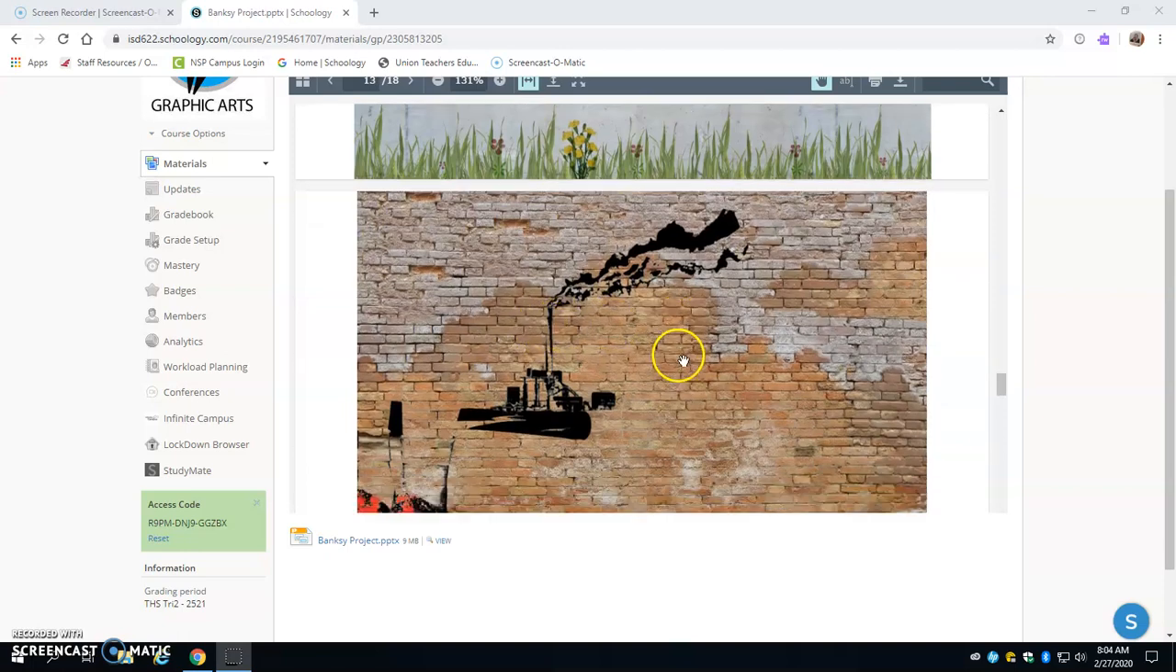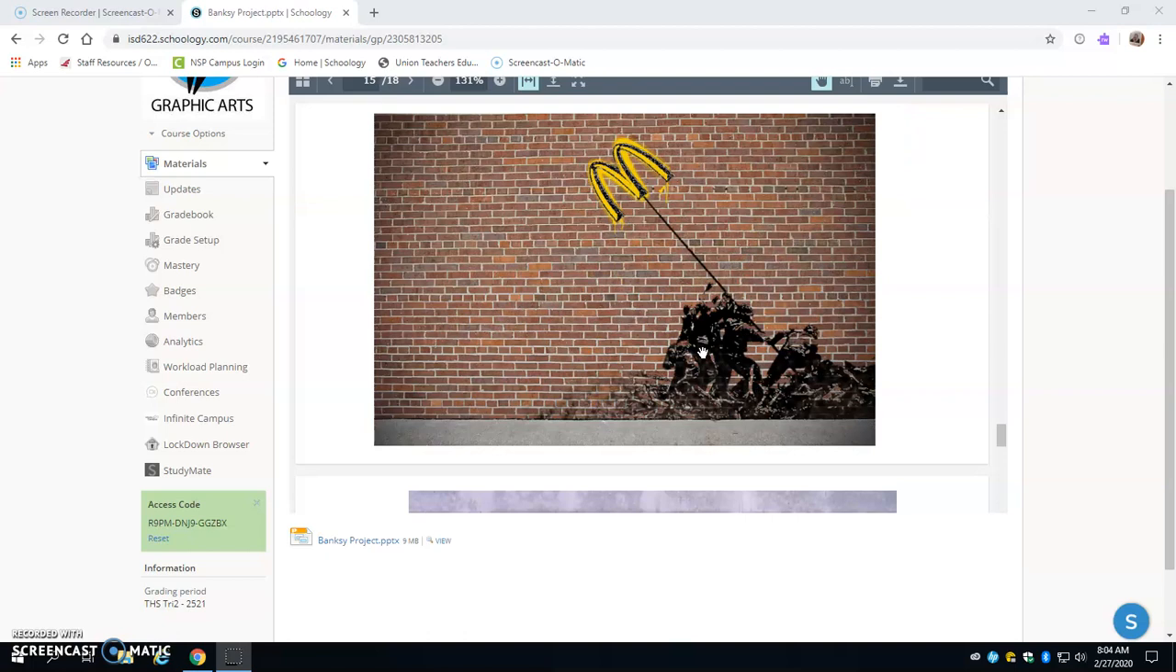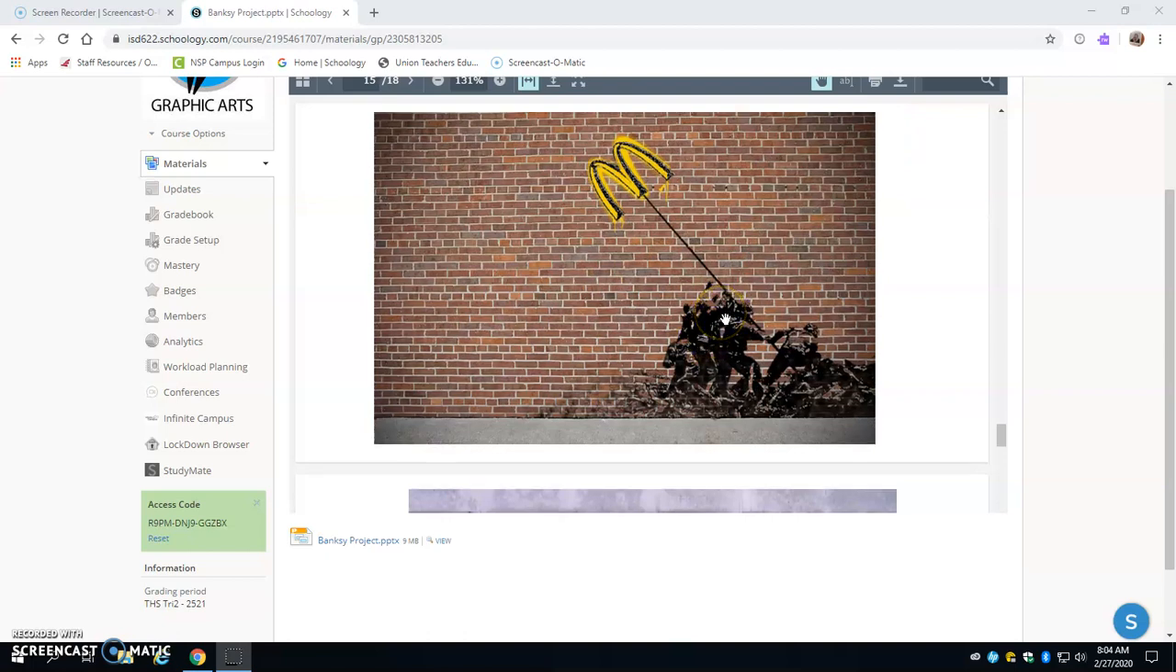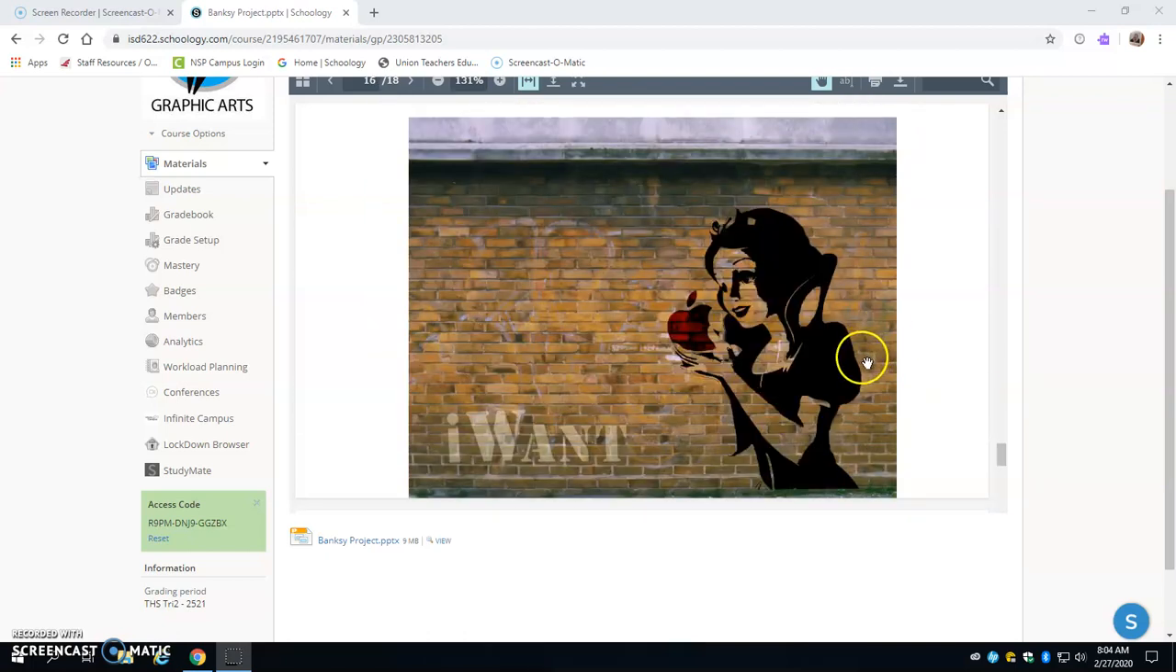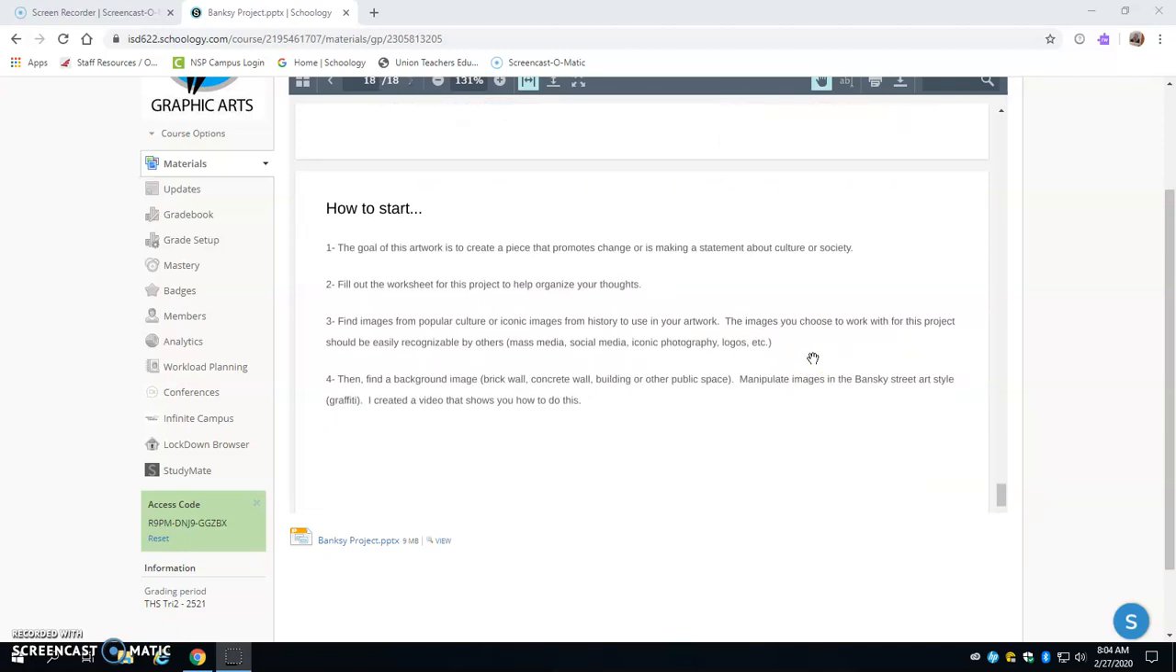So whatever your perspective is about industry or politics or culture in general, think about how we can create pictures that make a comment about it. So the goal of this artwork is to create a piece that promotes change or is making a statement about culture or society. The second step is going to be filling out the worksheet to help organize your thoughts.